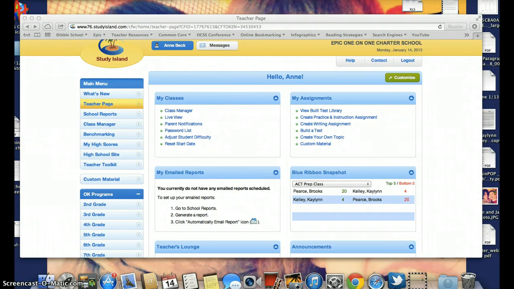After the last Epic PLC, I received several emails from teachers wanting to know how I use Study Island. I am working on a Mac computer, but this should be the same as what a PC should look like. Once you log in, you should come to this page. What I do is I go straight to Class Manager.